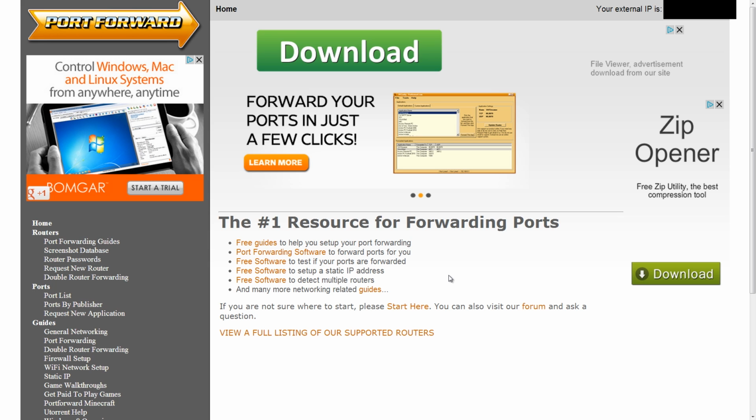The other thing is the Port Forward website is, in my opinion, intentionally difficult to navigate, and I'll show you around. What you're looking for is the port forwarding guides. Everybody comes here for this port forwarding guide, and when you get here, you're stuck with these great big download buttons and zip openers, and it would make you think that you're supposed to click on that, but in reality, you want to be here on the port forwarding guide.